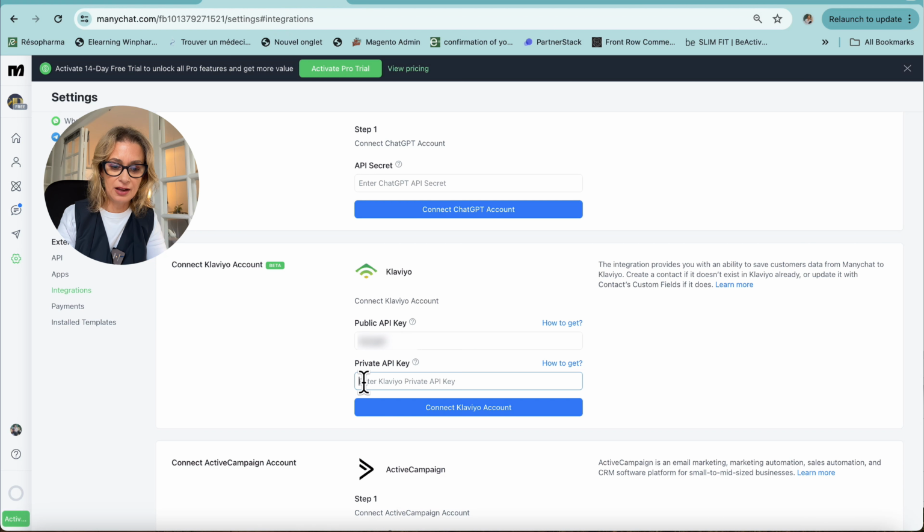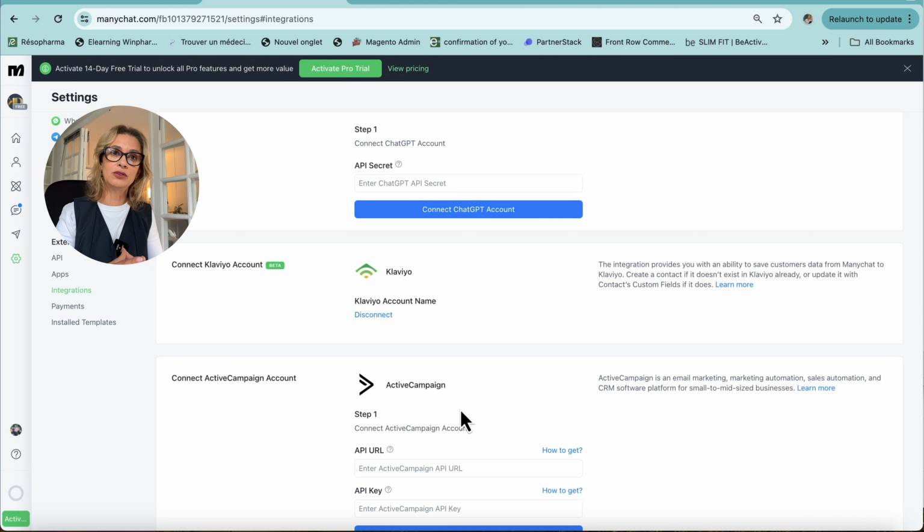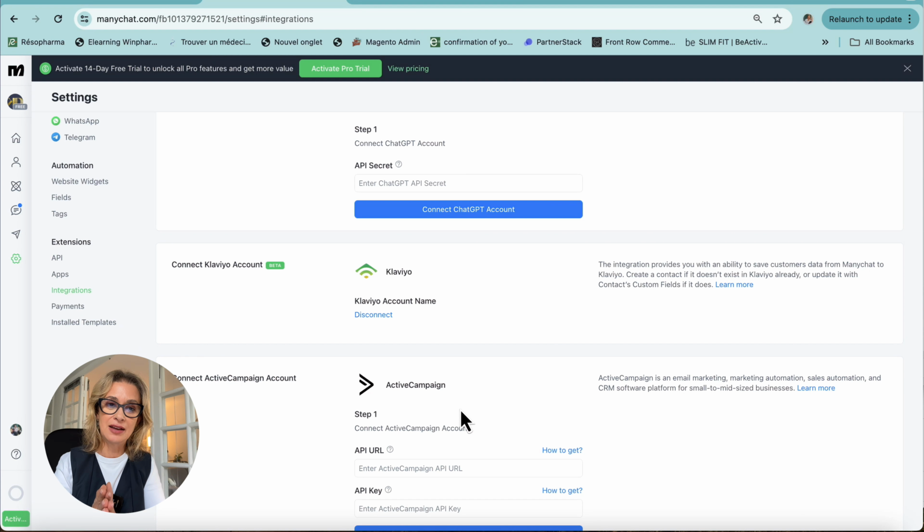And this way now I've built an integration that will allow me to move people from social by entering their email and move them directly into my Klaviyo list. Now that we have this, let me show you how to leverage this within ManyChat.